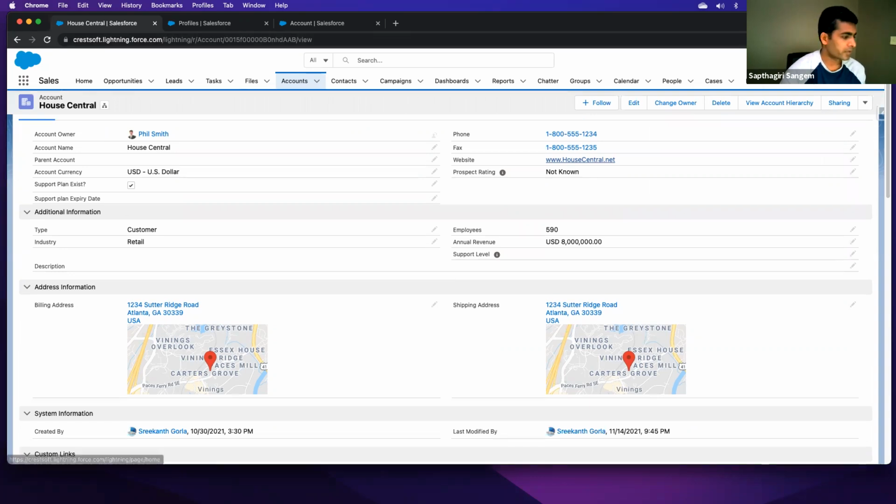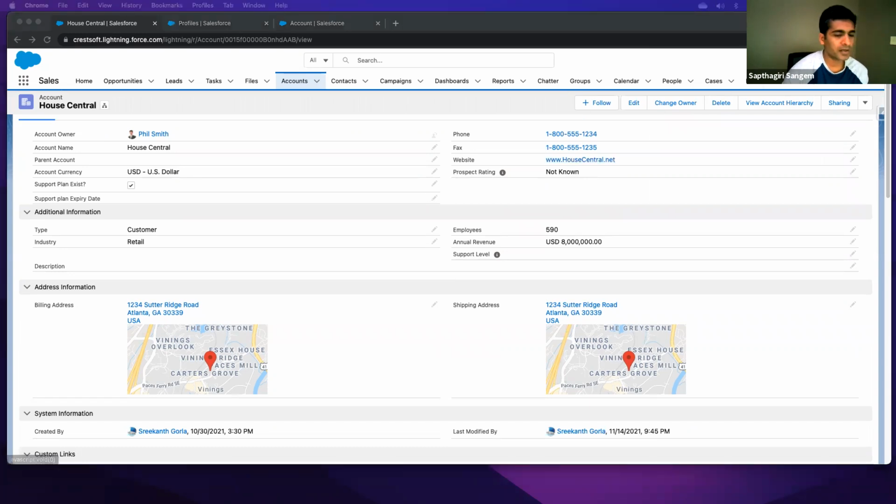So let's go back. Any questions there? I think it's very straightforward. And all these things, immediately, if you see on your phone, because it is a standard page layout, you would be able to see it on the phone also.